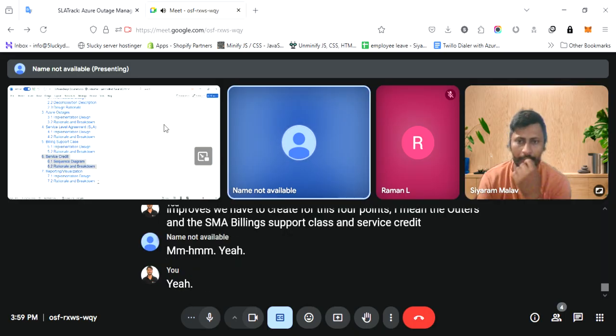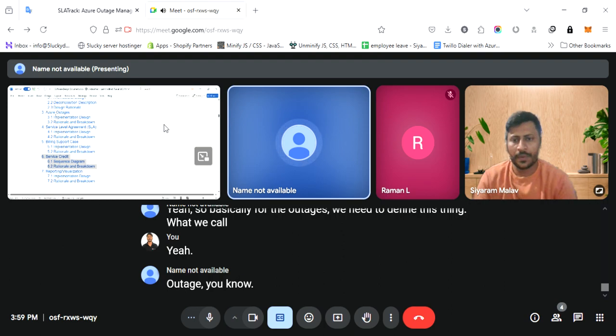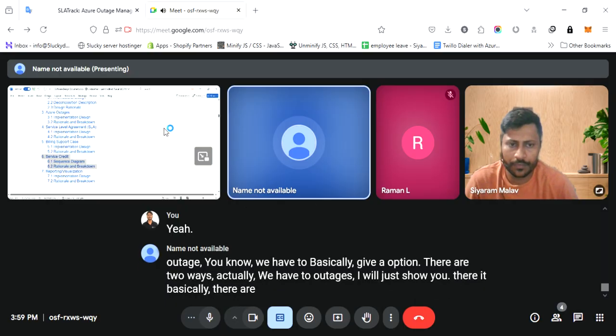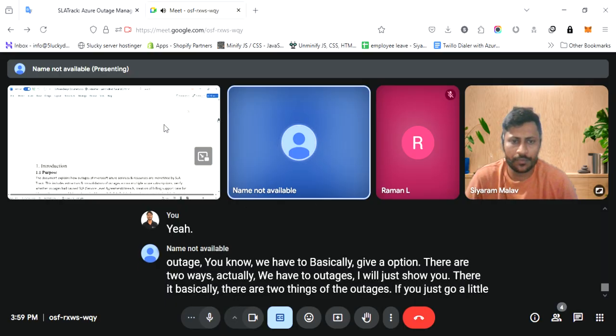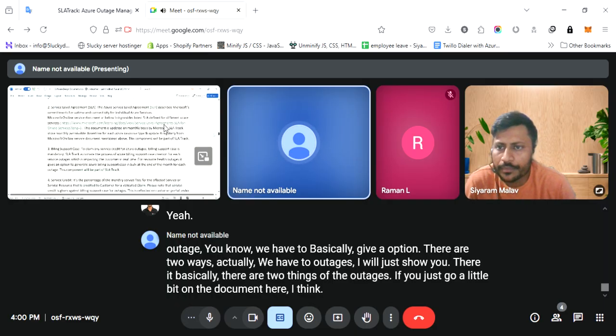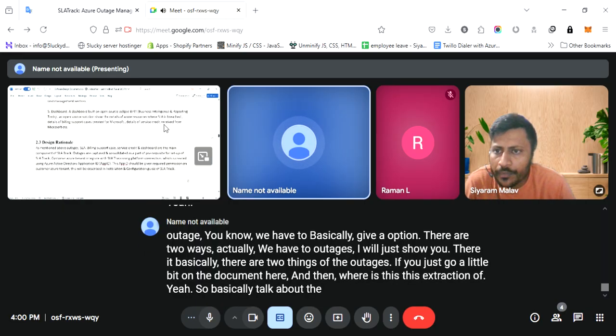Basically, for the outages, we need to give an option. There are two ways actually. There are two types of outages. I will just show you. If you just go a little bit down in the document here, this talks about the outages.